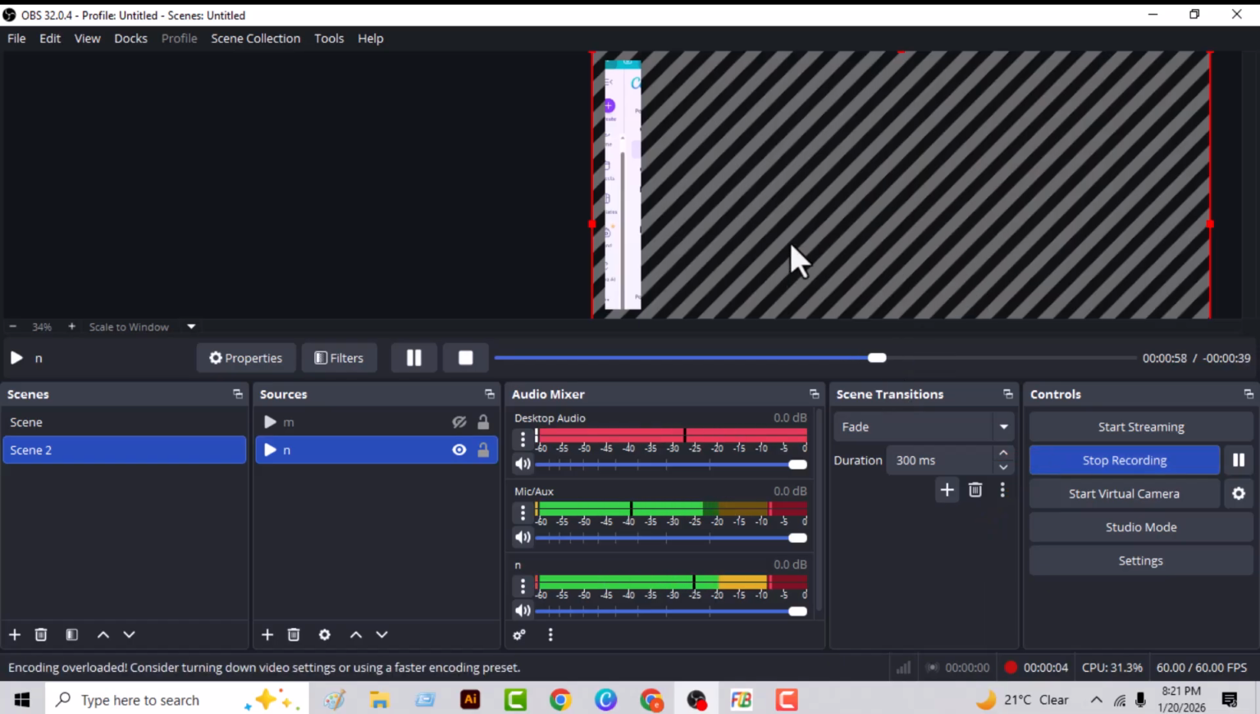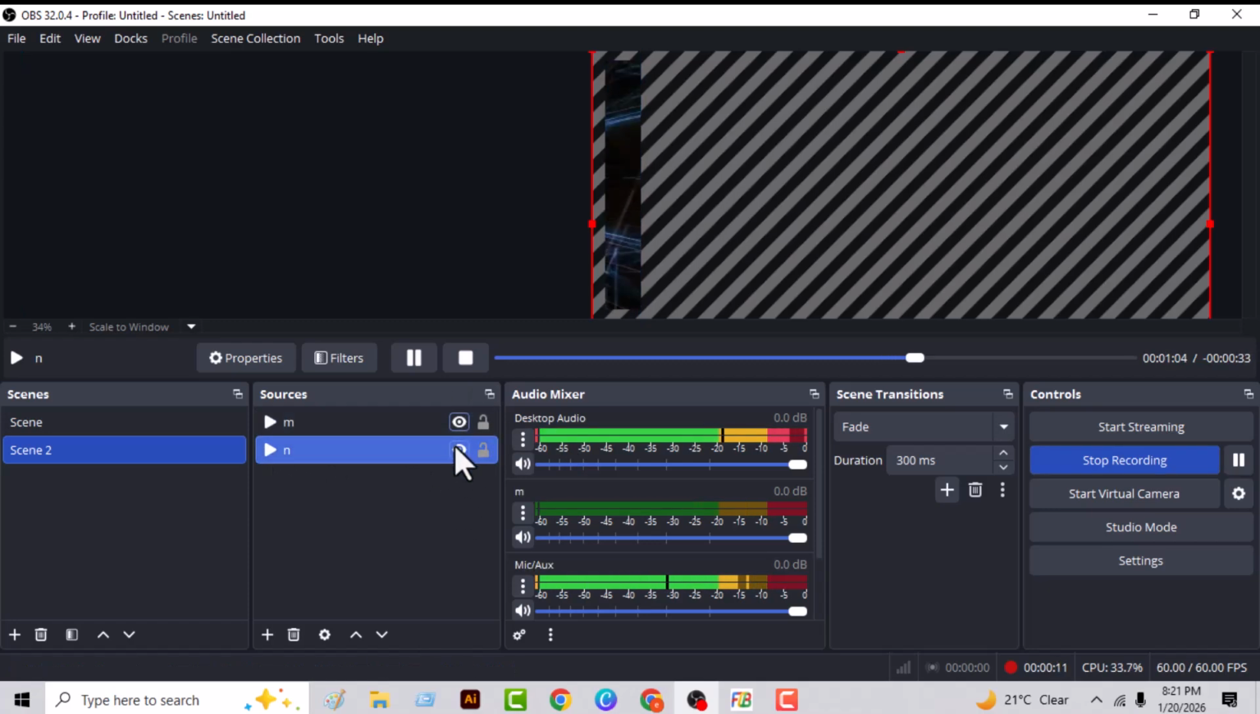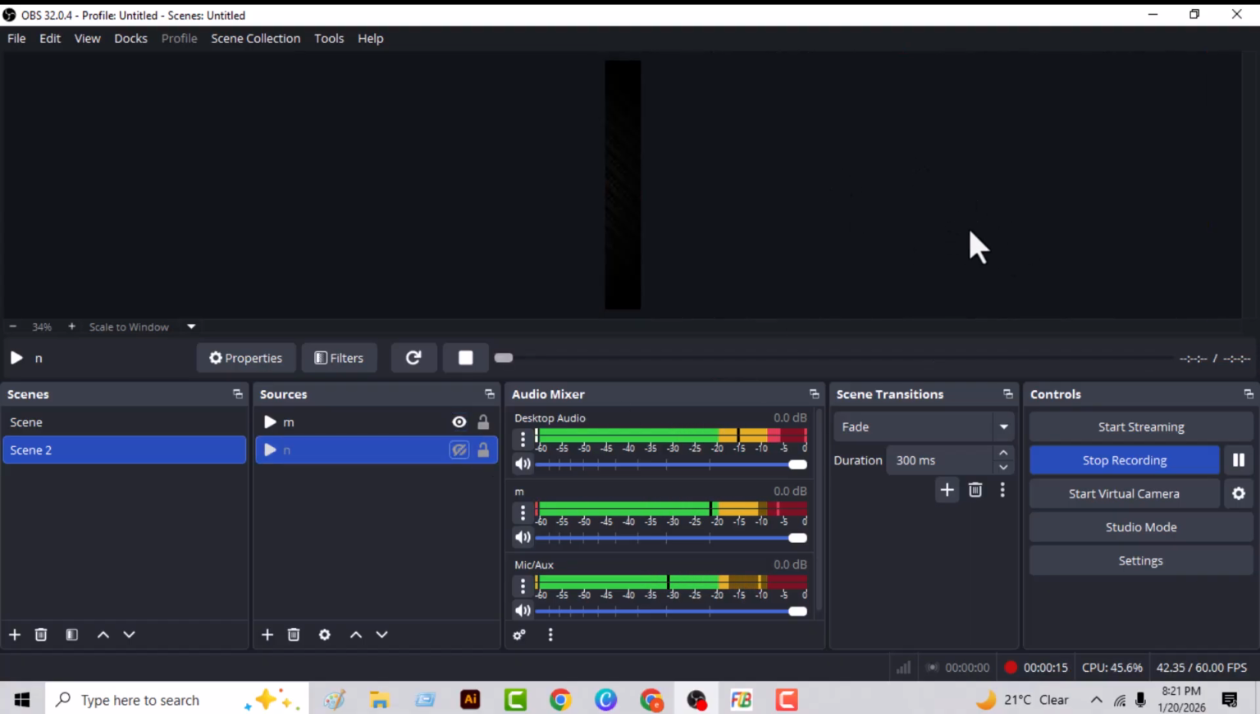Step 9. Play the first video and watch it carefully. When it finishes, click the eye icon to hide the first video and click the eye icon to show the second video, creating a smooth merge.